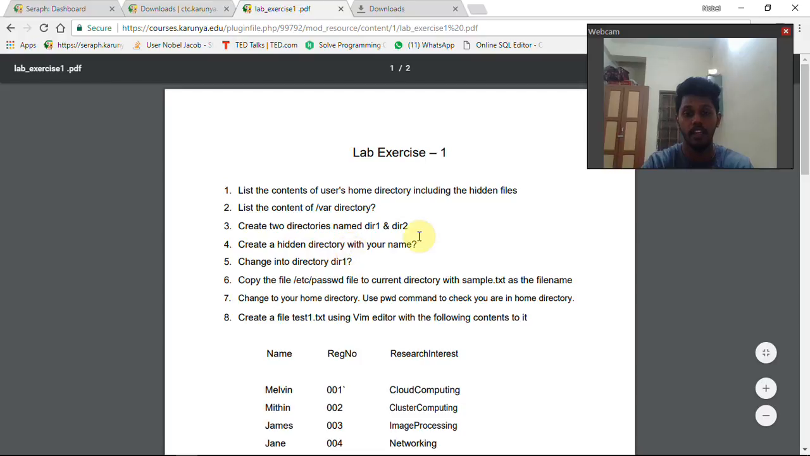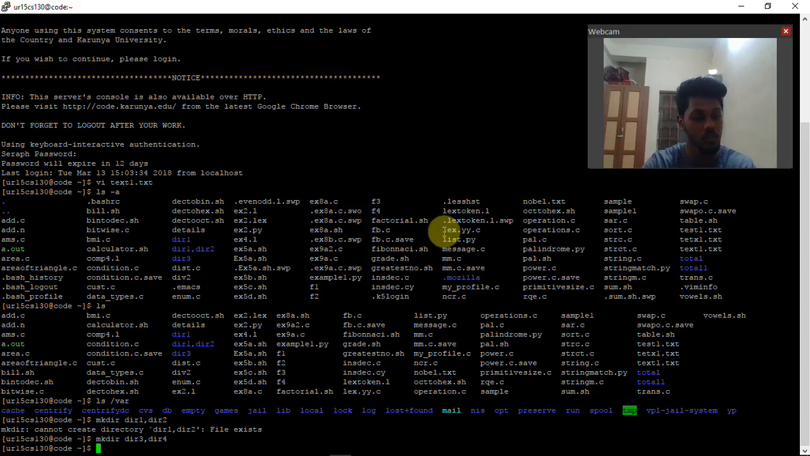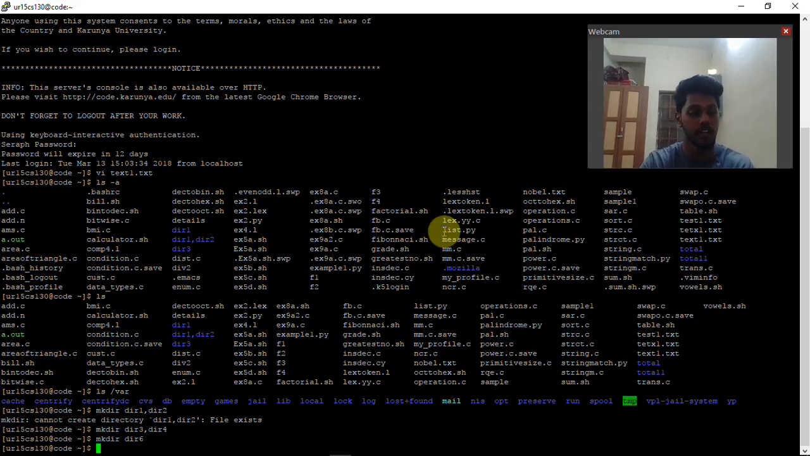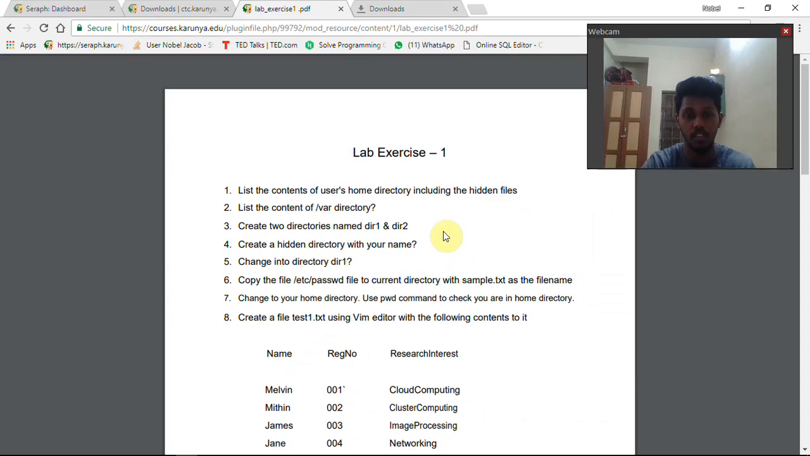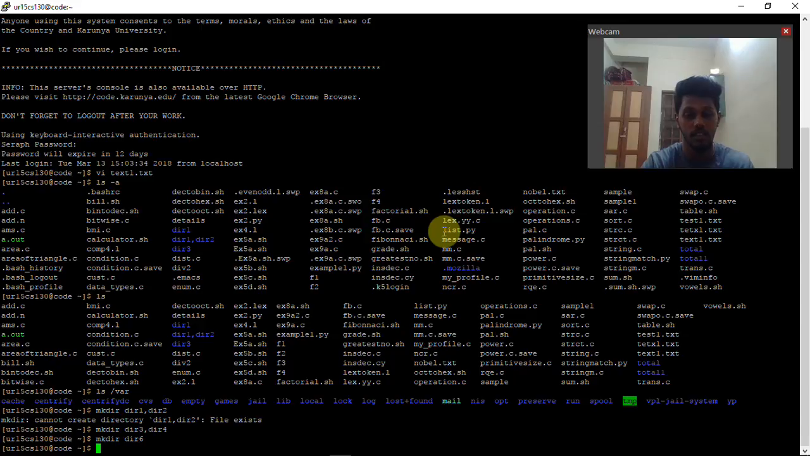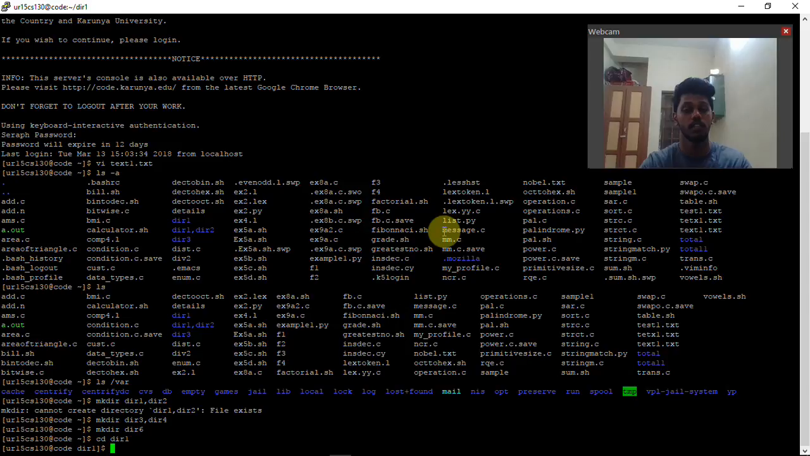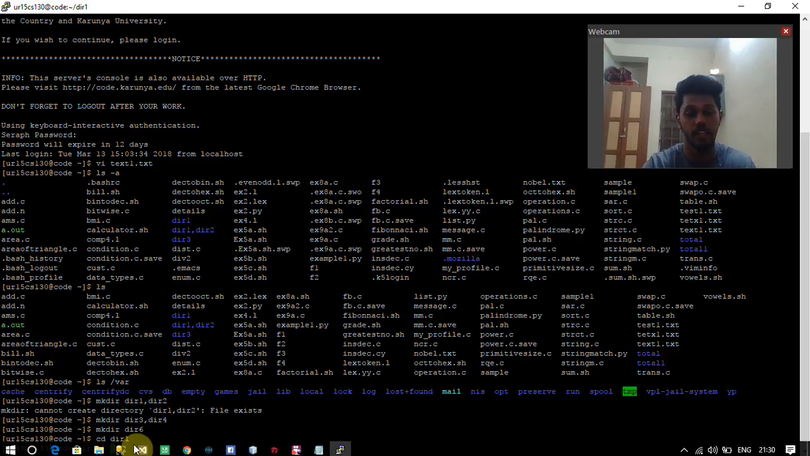The next thing is to create a hidden directory with your name. To create a hidden directory, just prefix the name with a dot, and the hidden directory is created. The next thing is to change the directory to dir1. To change the directory, just use cd dir1, which changes the directory to dir1. You can see that we are in the dir1 directory.